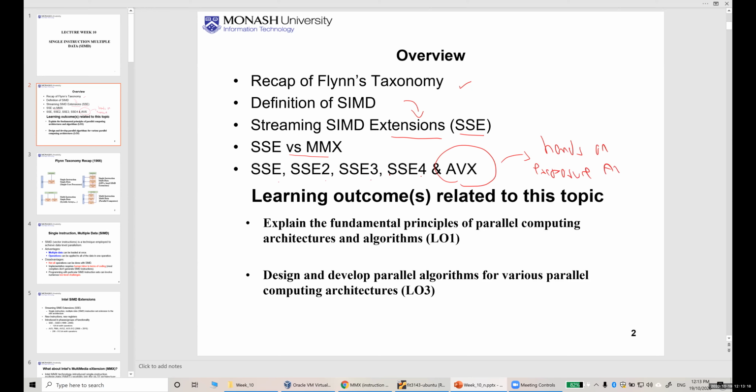AVX. After this, I hope all of you will quickly go and check your processor architecture, what the processor model is, and whether or not it supports AVX, which most likely it does. This falls within two parts of the learning outcomes: the fundamental principles of parallel computing architectures, and design and develop. I'll give you some simple examples later on.